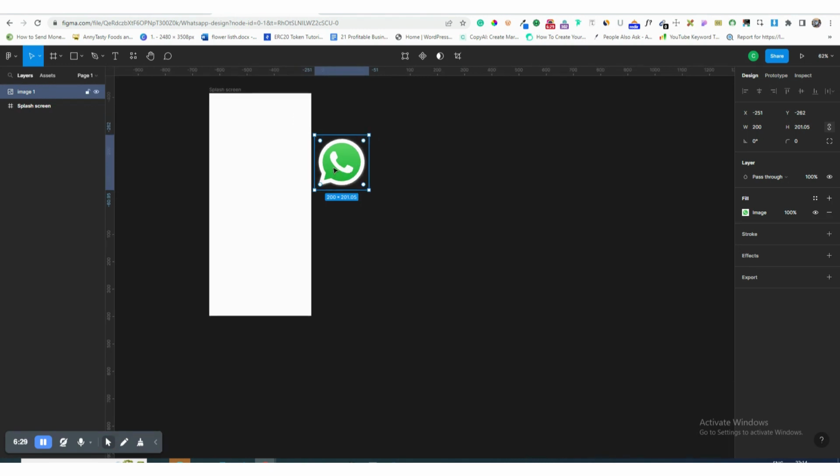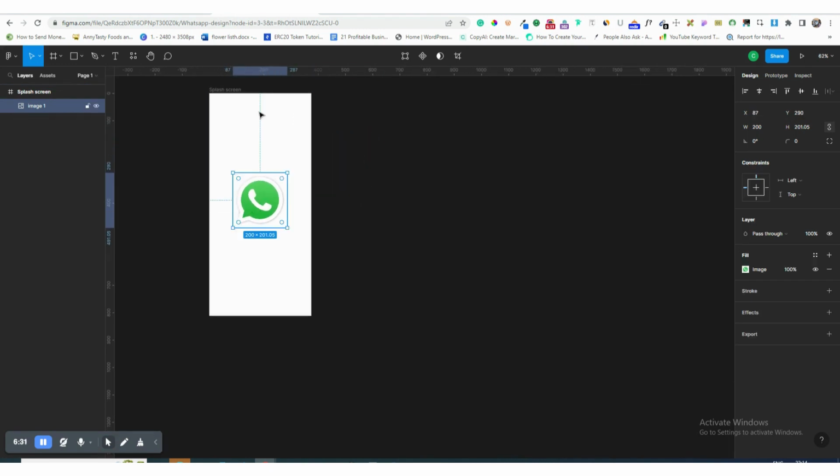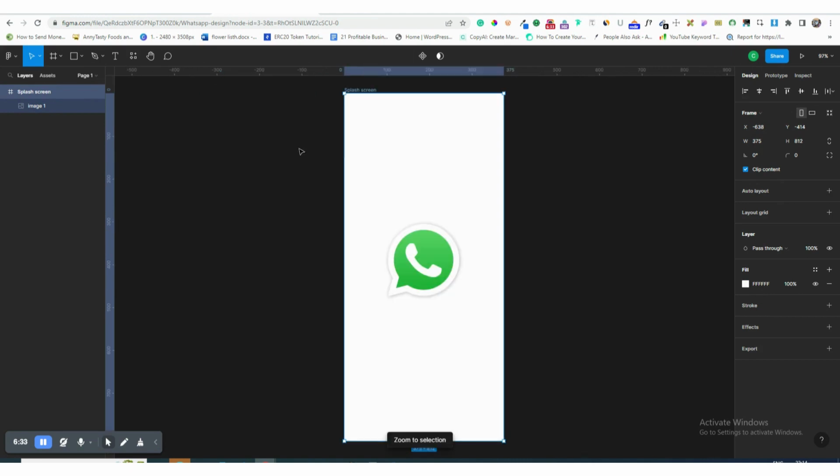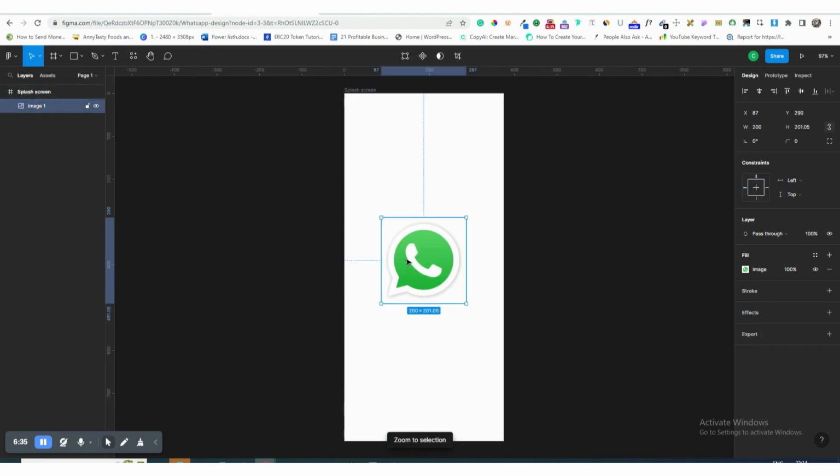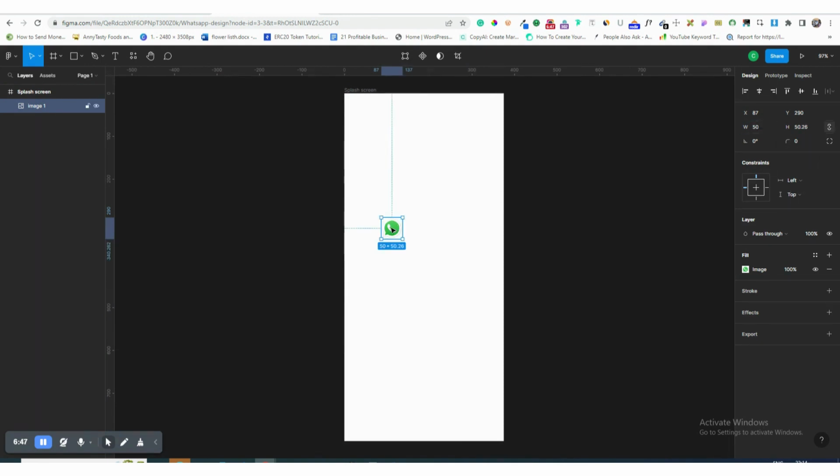If I drag this into the picture here, it's looking like an app that my village people are actually designing, because the logo should not be this big. So I'm going to come back here, making sure that constrain proportions is turned on. I'm going to come here and click on, let's say, 50. And that's more like it.